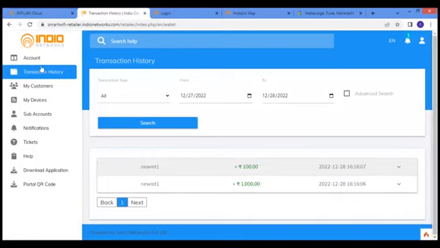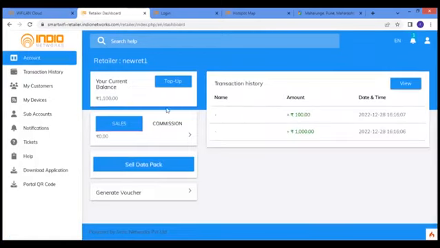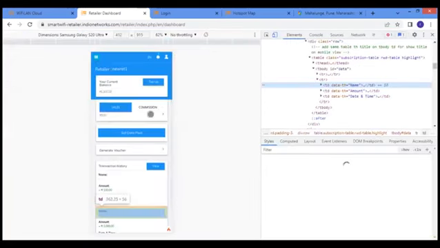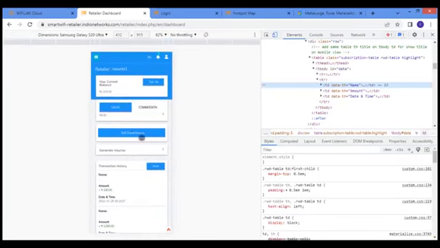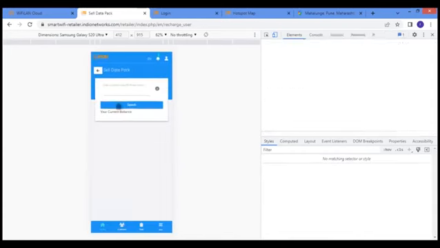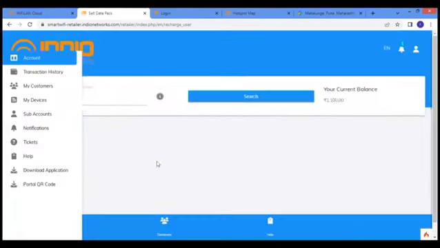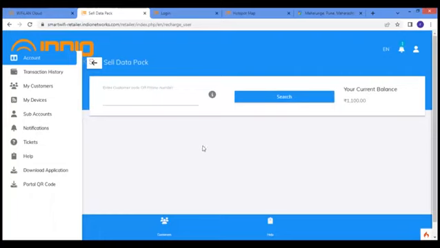Now, as a retailer, you can do many things. One is that you can sell a data pack. So if I go here and do inspect element, the same retailer interface will get changed to a mobile view, as you can see here. Okay, so I can go ahead and say I want to sell a data pack. Now if any customer comes to my shop, then I will ask him, okay, customer, tell me your customer code. So the customer will tell his customer code to the retailer.